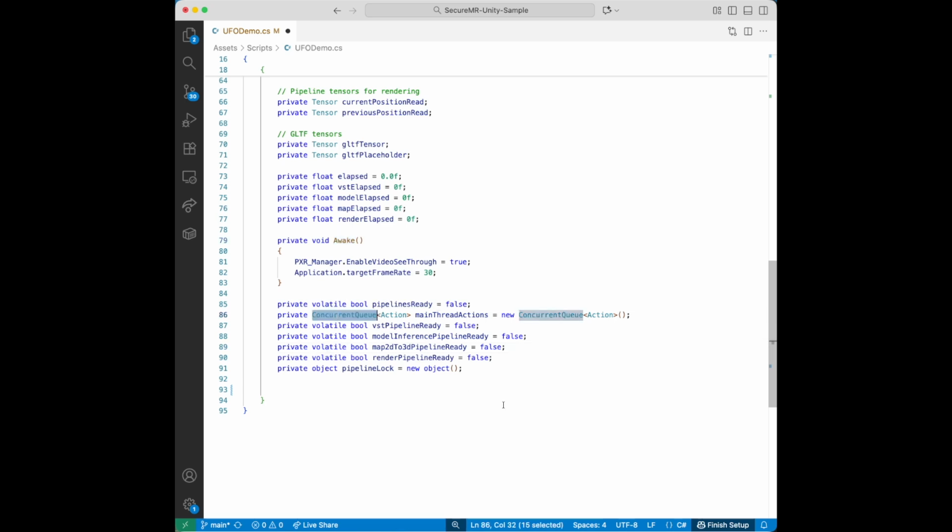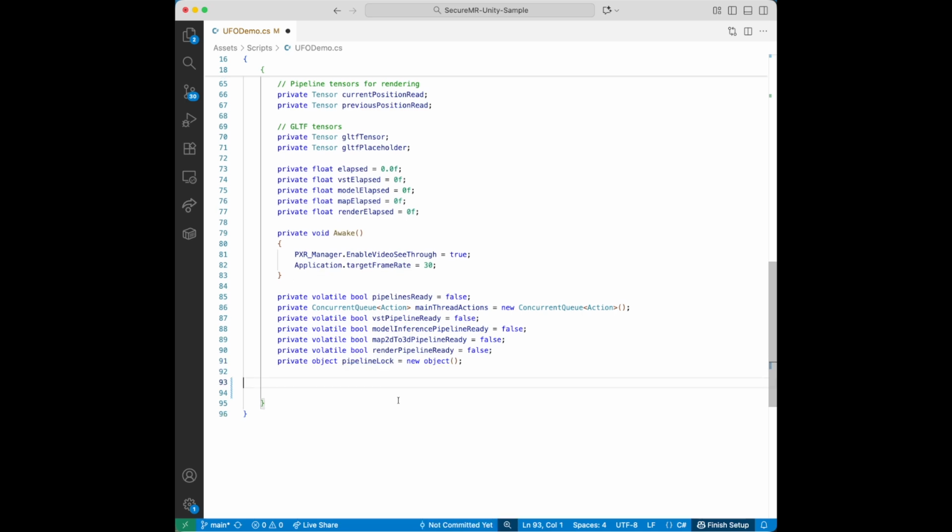We also use a concurrent queue called main thread actions to safely send small tasks back to the main thread. You can find all of this in the documentation too. Finally, the pipeline lock is like a safety lock to make sure only one thread edits the pipeline at a time, so nothing breaks while things are loading in the background. Next, we'll write the start and update functions.